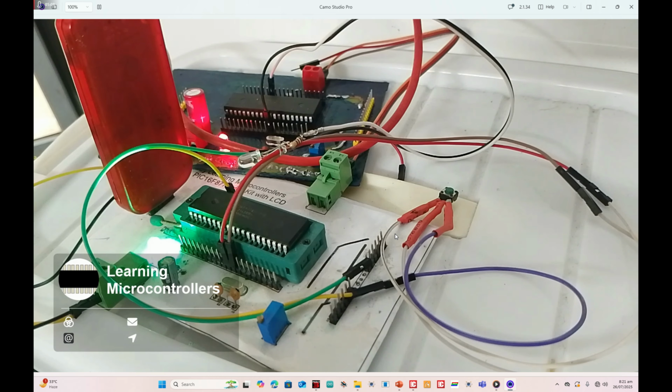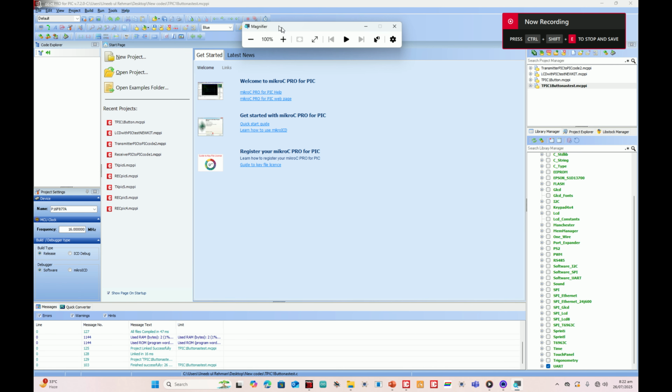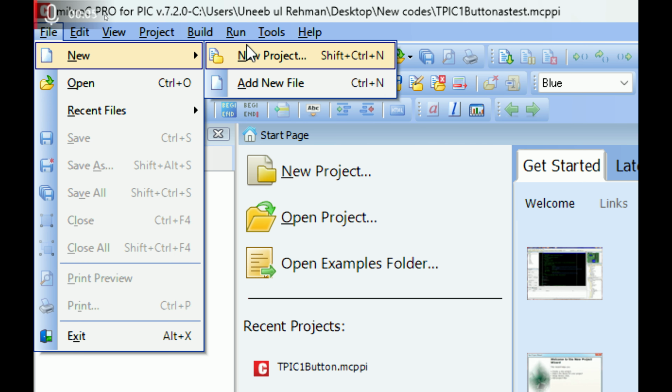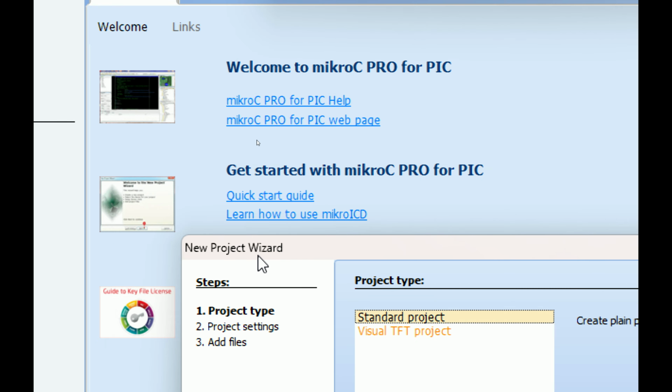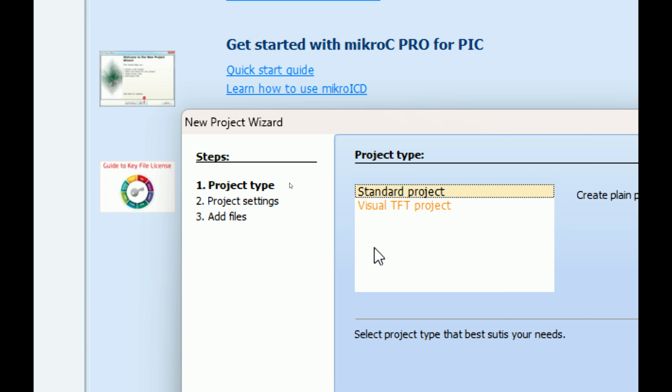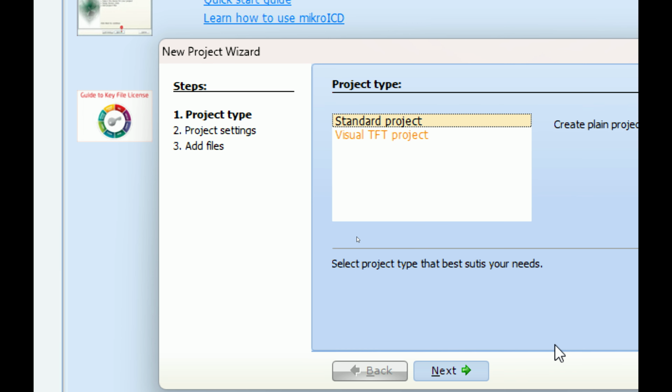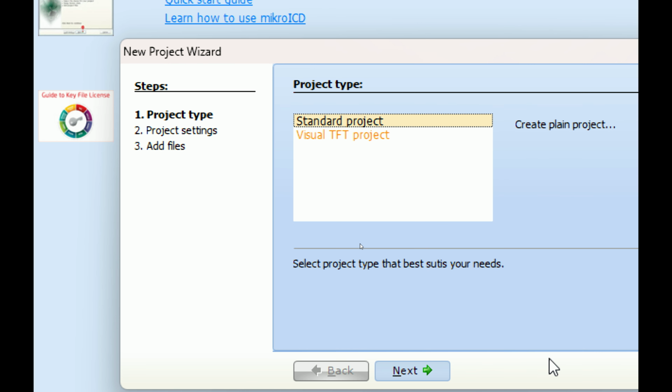I go to the mikroC PRO for PIC. So guys, this is the mikroC PRO for PIC. Let me zoom in. Click on File, New Project. This window pops up. I also have a video lecture on how to download and install this mikroC PRO for PIC. You can go through that to see how to do it if you don't have the software.